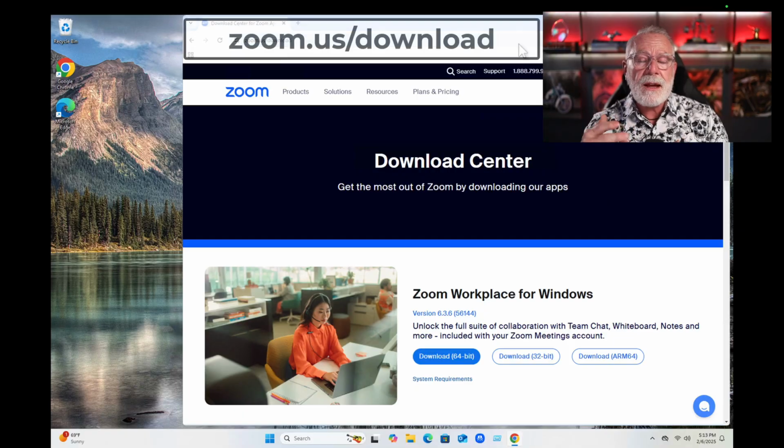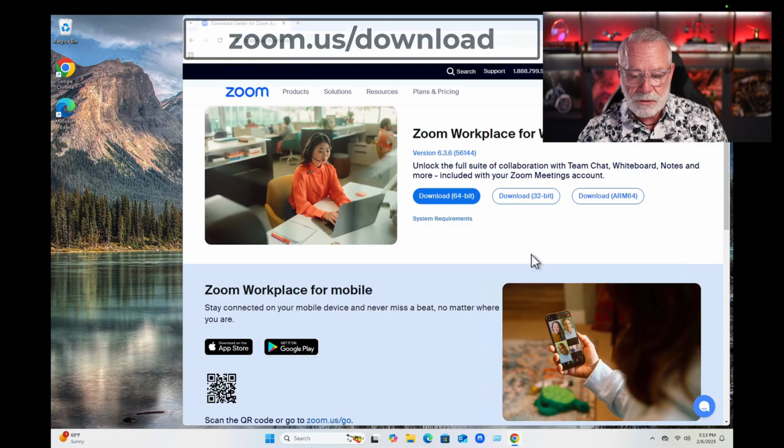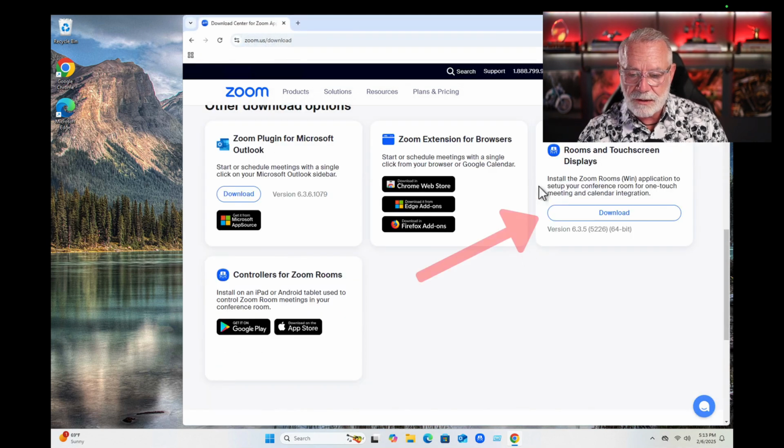We are now ready to move on to installing Zoom Rooms and configuring our Zoom Room digital display. So in order to download Zoom Rooms, you need to go to zoom.us/download and download the Zoom Rooms client. Scroll down until you see it. It'll say Zoom Rooms for conference rooms and touchscreen displays. That's what we want. Download.